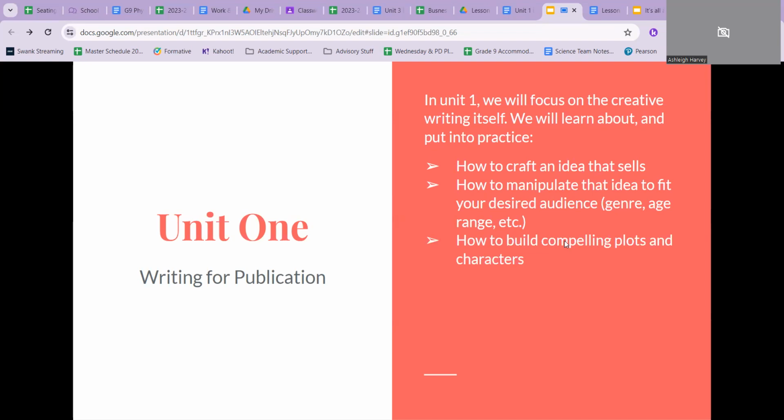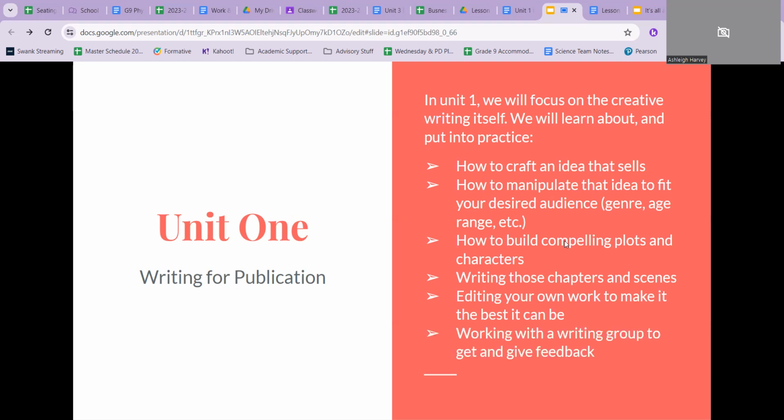and then how to scaffold that into a bigger plot with characters, and then even more refined, we're going to talk about structuring chapters and scenes, and then how to edit your own work to make sure it's the best it can be. And then we're also going to work with writing groups.